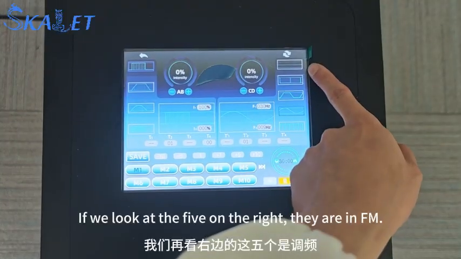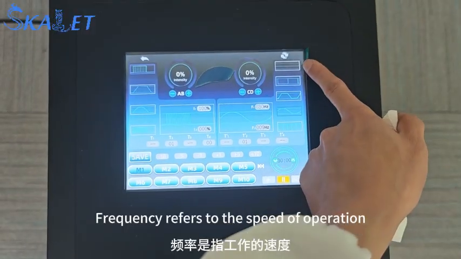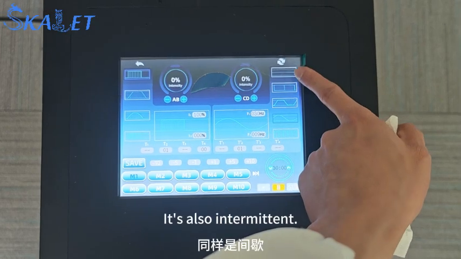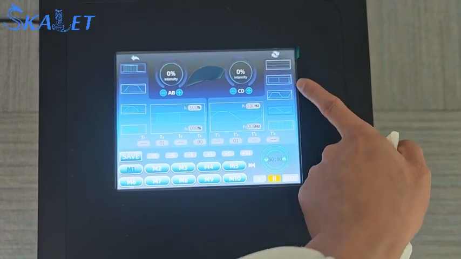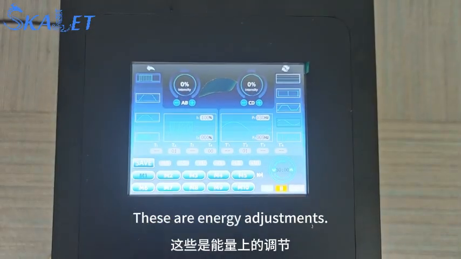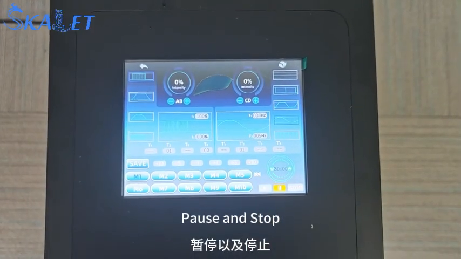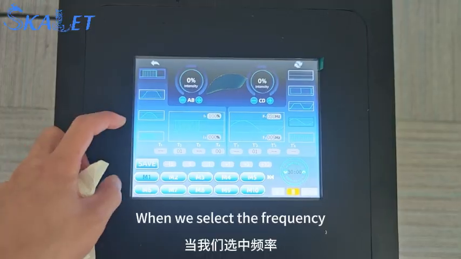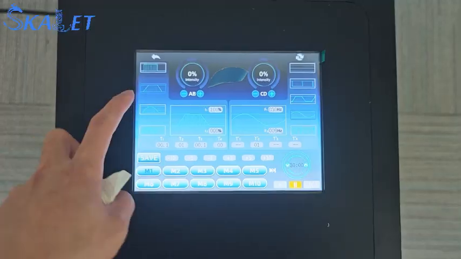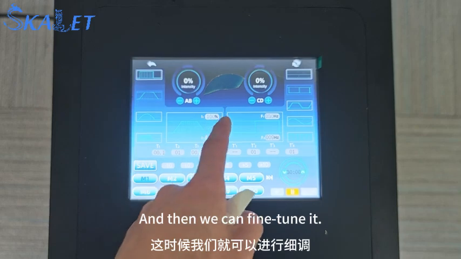If we look at the 5 on the right, they are in FM. Frequency refers to the speed of operation. It's also intermittent, alternate, trapezoidal, sine, and random. These are energy adjustments. Here is the time setting and start button. Pause and stop. When we select the frequency, selected banner, then match it with any frequency, and then we can fine-tune it.